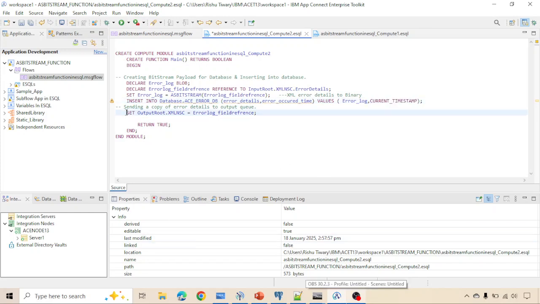Further, I am doing a simple command. I set output to .xml equal to the reference variable. So whatever value we stored under the reference variable, I'm just sending to output, and under the reference variable I have stored the error detail.